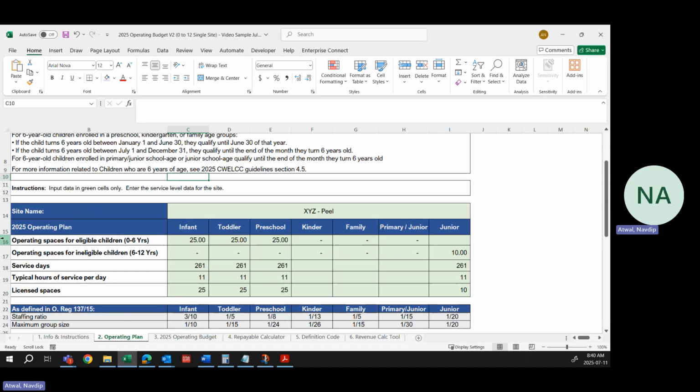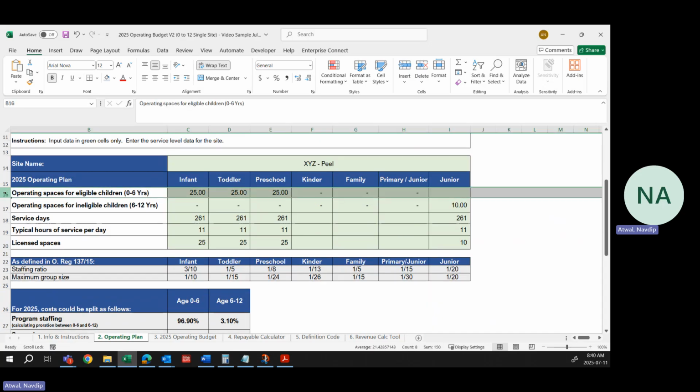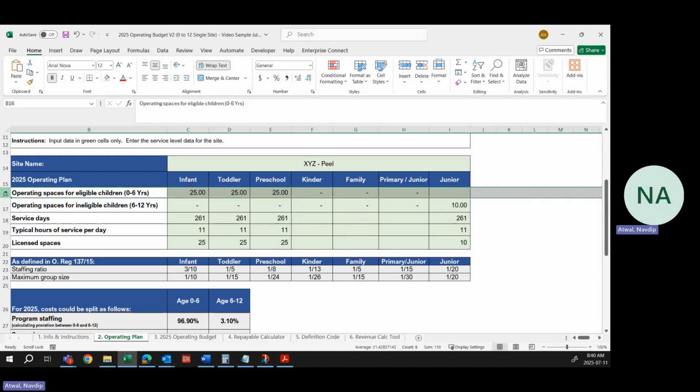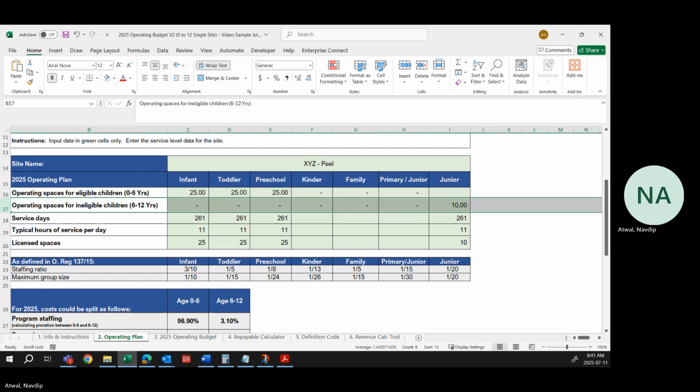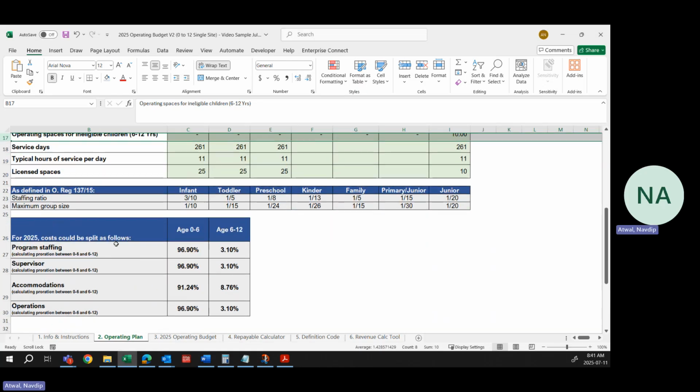Starting on row 16, input the service level data for the site. Enter all applicable data in the table. Important note, only enter eligible 0 to 6 for CWELCC children on row 16 and ineligible children 6 to 12 on row 17. In this example, there are 75 eligible children and 10 ineligible children. Starting on row 26 provides the proration for 0 to 6 and 6 to 12.